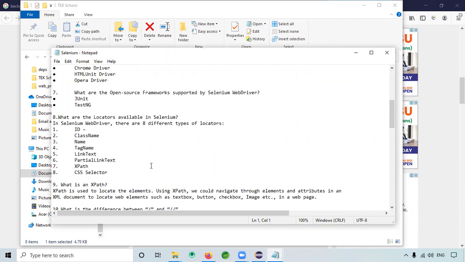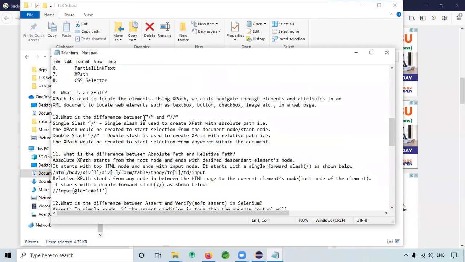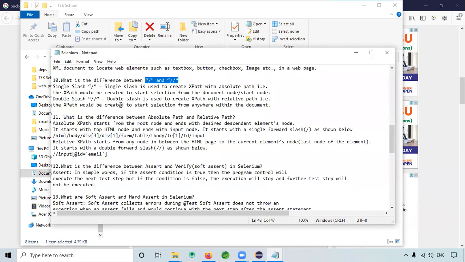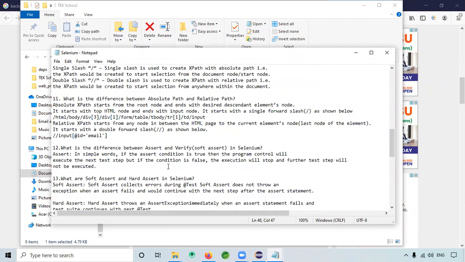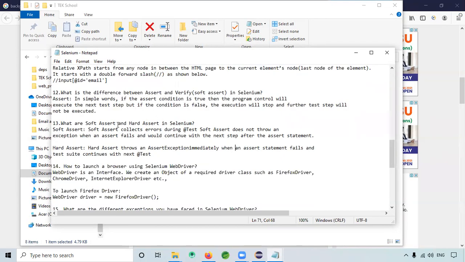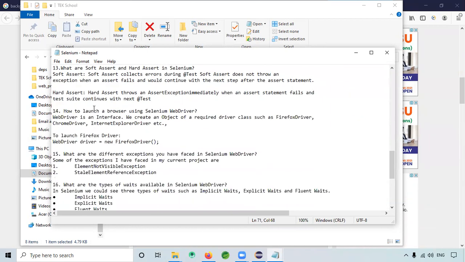Okay. Locators we have seen. XPath, single slash and double slash we have seen, right? Absolute and relative. Yeah. After that, this is also the same thing. We have some confusion: verify is soft assert, and assert is hard assert. Yeah. Next, the difference between soft and hard we have seen. Next, how to launch a browser using Selenium WebDriver.